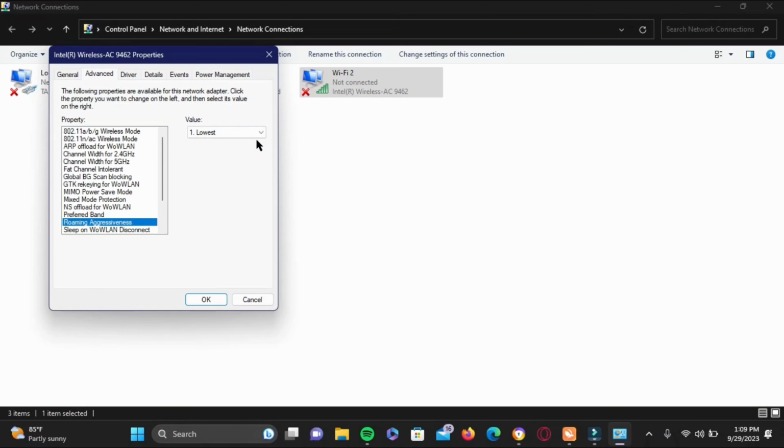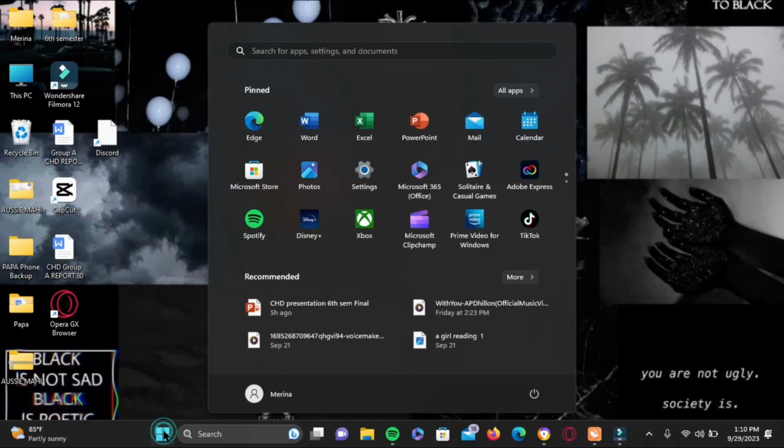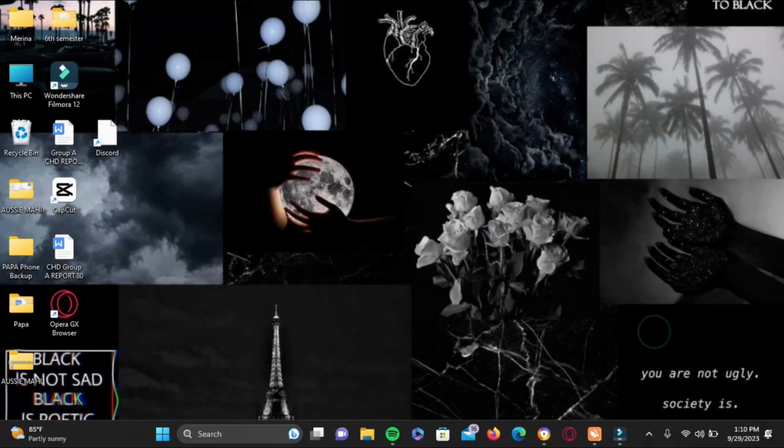Then scroll up to select the option of channel width for 5 GHz and make sure that it is on auto, and also make sure that for the channel width for 2.4 GHz it is auto as well. Now once you do that, just tap on OK, and the final step is to just go ahead and restart your PC. So you can head back from here and tap on the search icon and go to your restart option so that the PC will adjust to the new settings.